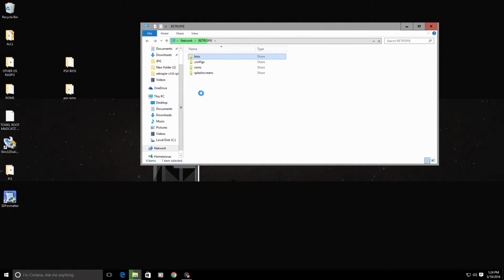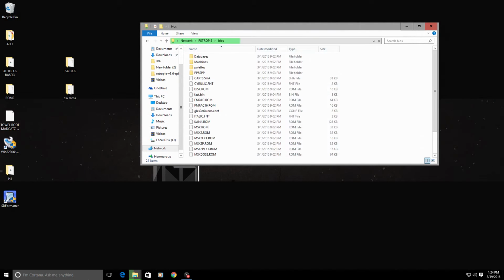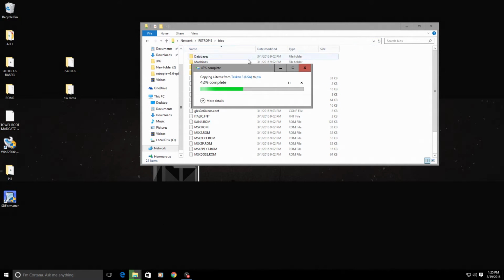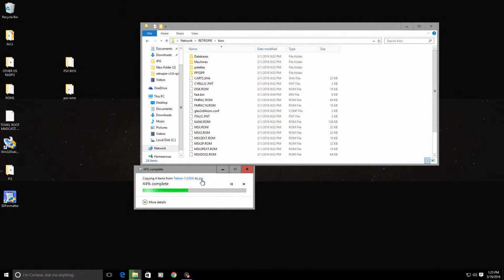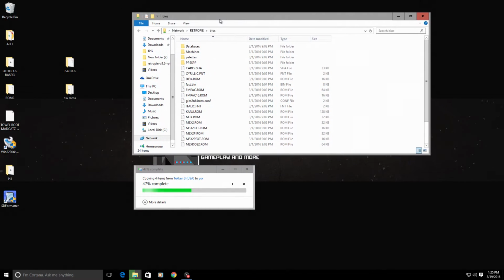And that's pretty much it. That's the easy way to install your BIOSes. And my ROM is still installing here. As you can see, we're still going with Tekken 3 to my PSX folder on my RetroPie. And now when you go back to your RetroPie, just reboot it one time and you'll have some PlayStation 1 emulator ready to roll with a BIOS installed and everything. And you can play your PlayStation 1 games as much as you want.